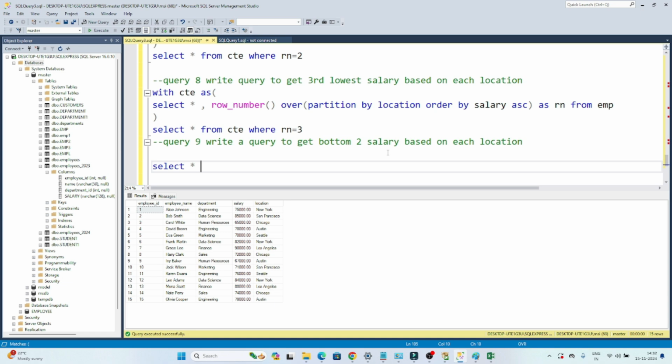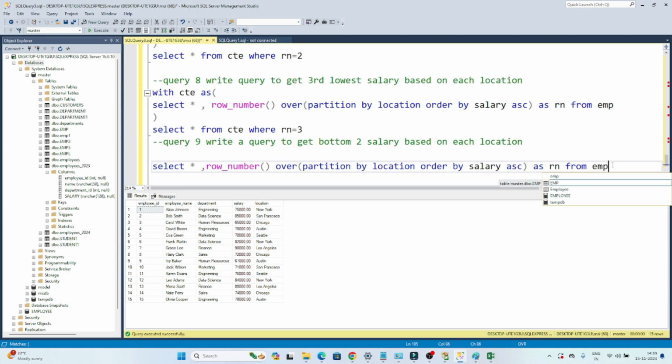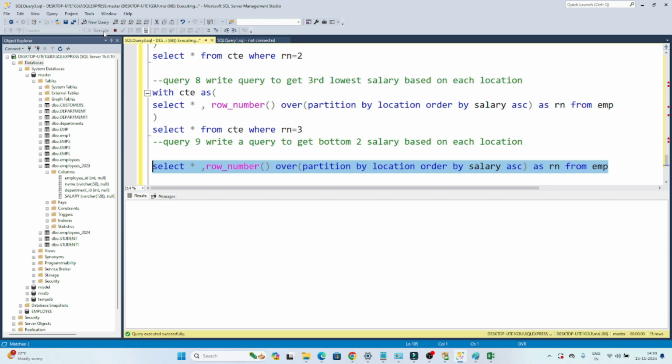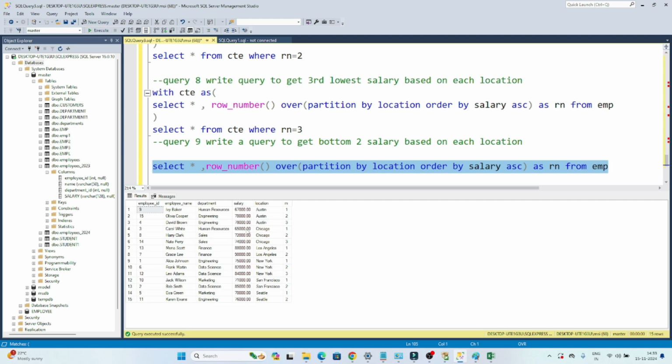So what I will use is select star, row number, over partition by location, order by salary, bottom means ascending order, as RN from EMP. Now what will it give me, let me show you. You can see in Chicago, the lowest salary is 65,000, then 72,000.